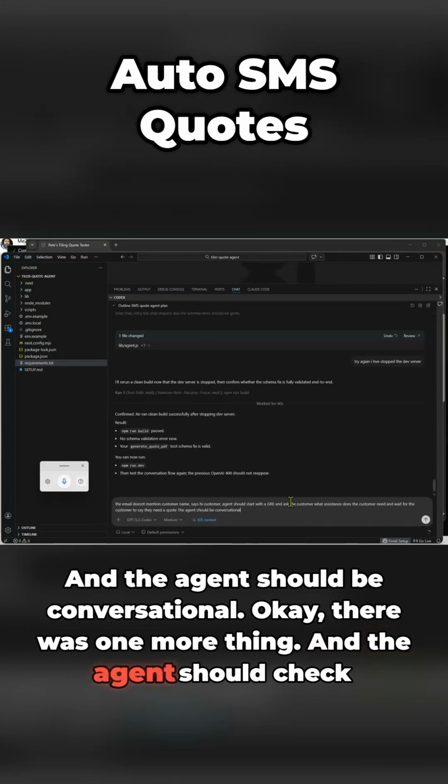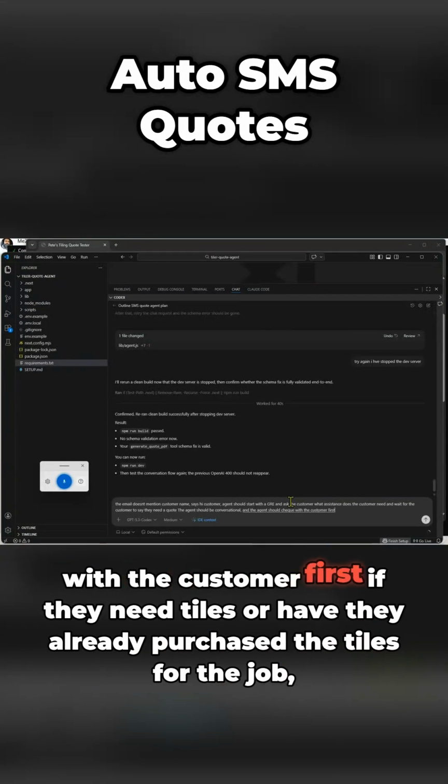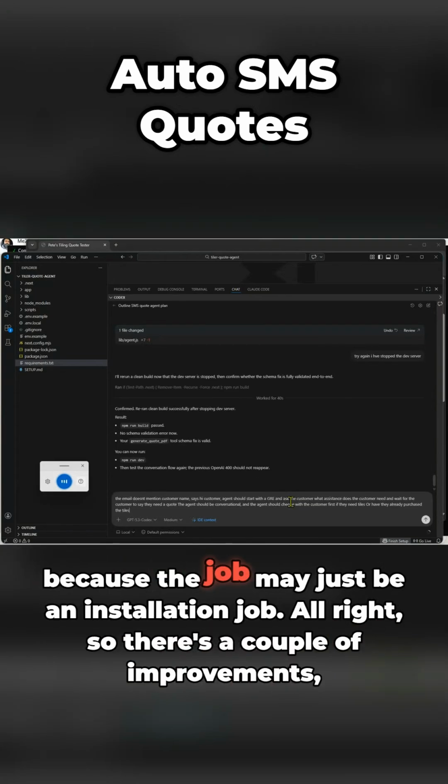Actually, there was one more thing. And the agent should check with the customer first if they need tiles, or have they already purchased the tiles for the job, because the job may just be an installation job. All right, so there's a couple of improvements.